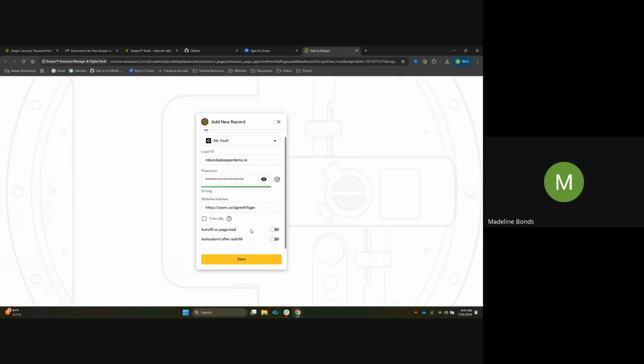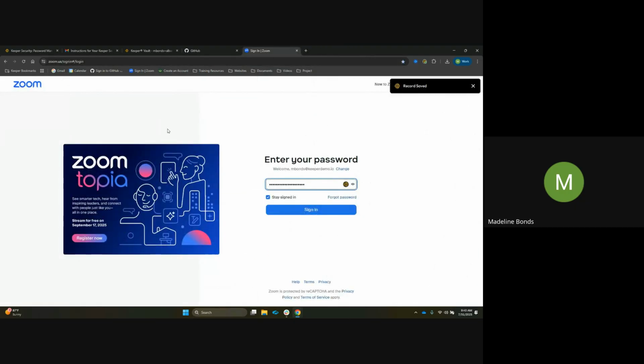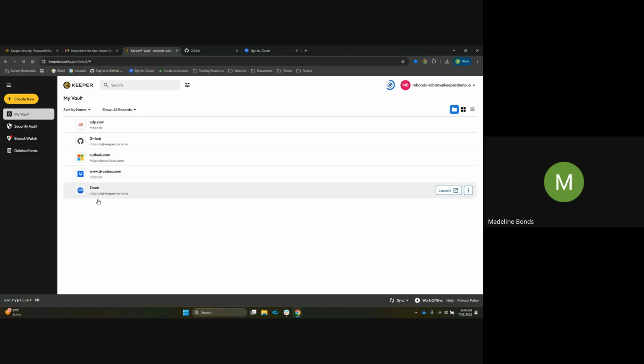You'll also have the option to toggle on autofill and auto submit whenever you are creating a record through the browser extension. But I'm not going to toggle those on just yet because I want to show you a couple other ways you can autofill. So I'm just going to save it here. I'll show you back here at my vault really quickly. I would then see a record created for me here.